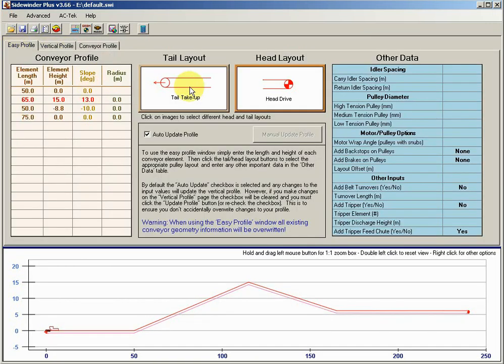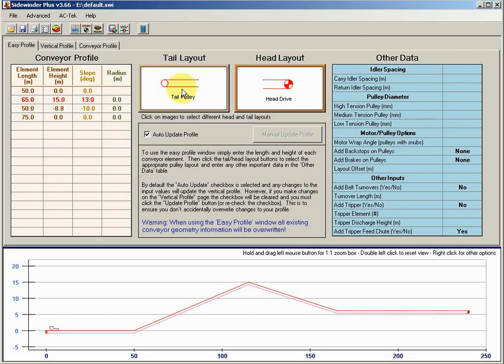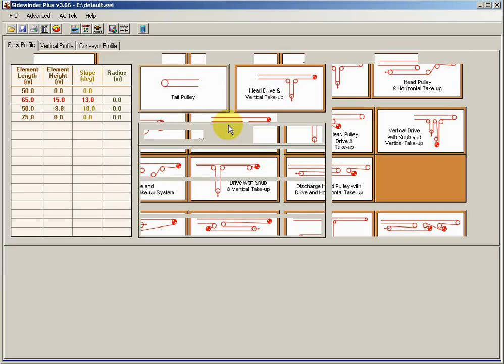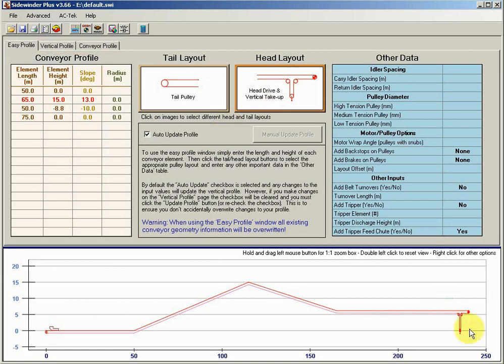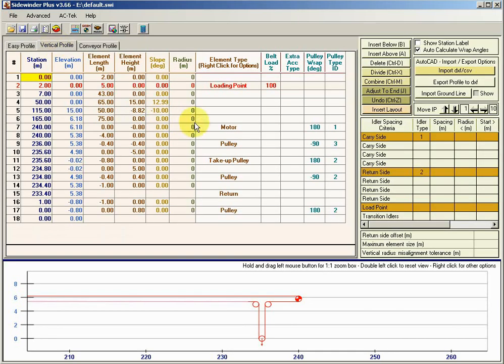In the easy profile, we've essentially just added, when I click on my tail layout, you get a whole bunch of different layout options here. So for example, I can say let's just have a regular tail pulley. So I can just click on the regular tail pulley. And at the head here, let's pick a head drive with a vertical take-up. So I just click on that, and you see it automatically just pasted in a head drive with a vertical take-up. And if I go over to my vertical profile, I can see, there we go. There's all my elements, just created them.